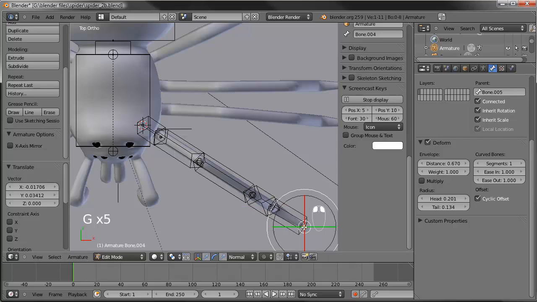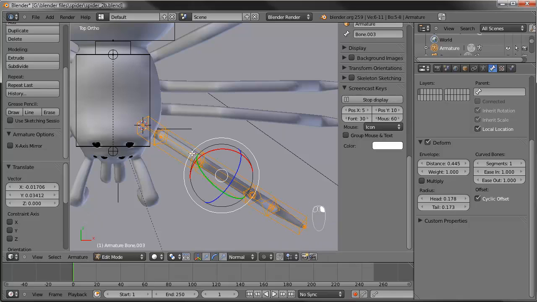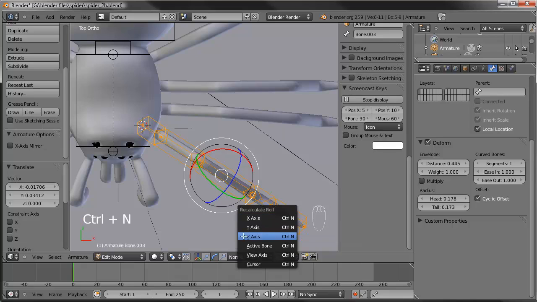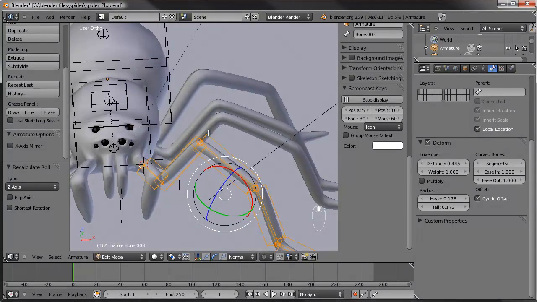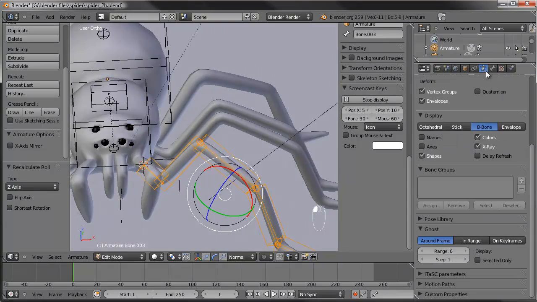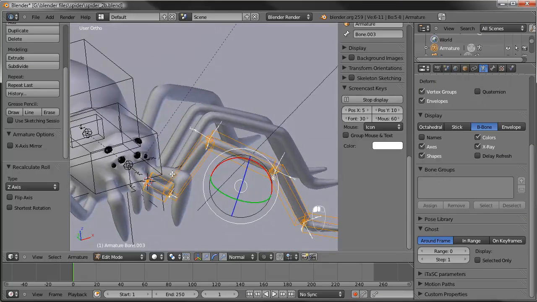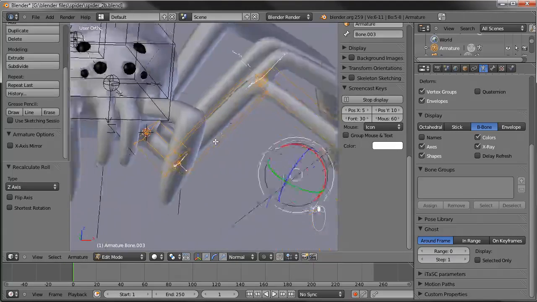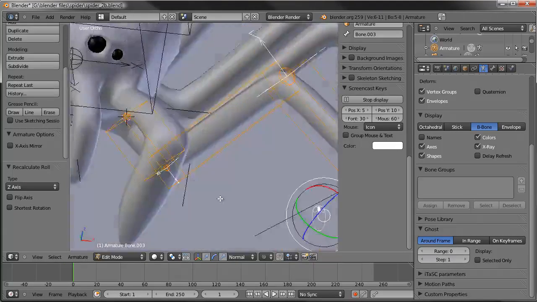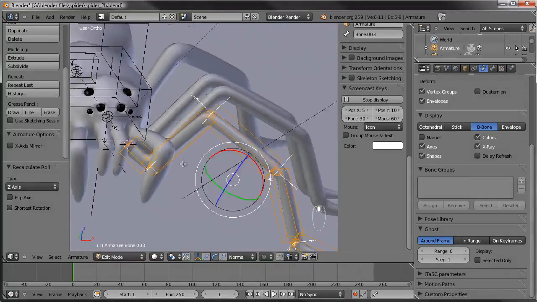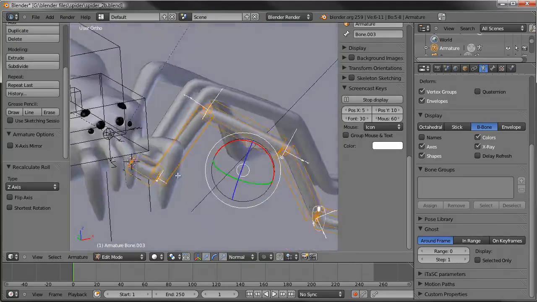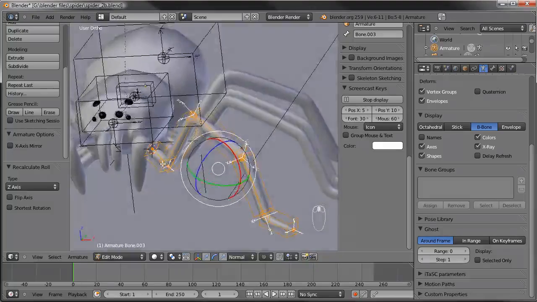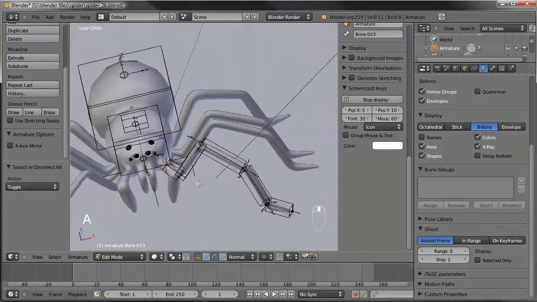Okay. Now let's grab each of these bones. They're all rotated oddly, so let's Control N, recalculate the bone roll on the Z-axis. So if we go to our object data settings and turn on the axes for each bone, you can see that the Z is now pointing up. Okay, never mind. I thought this was going to be flipped the opposite way, but it's all good. So, okay, everything's all evenly rotated.